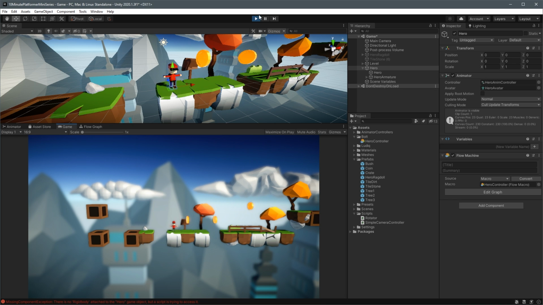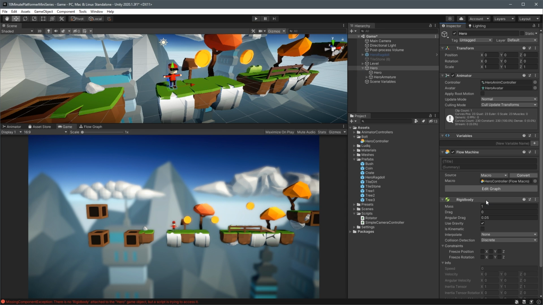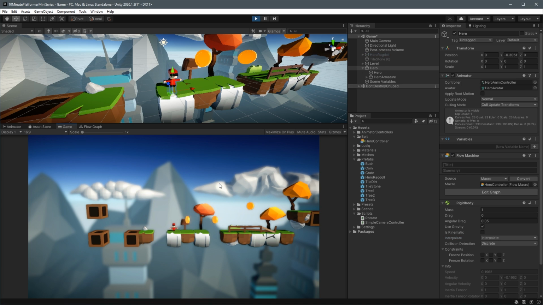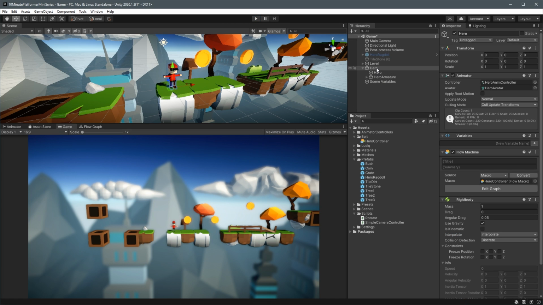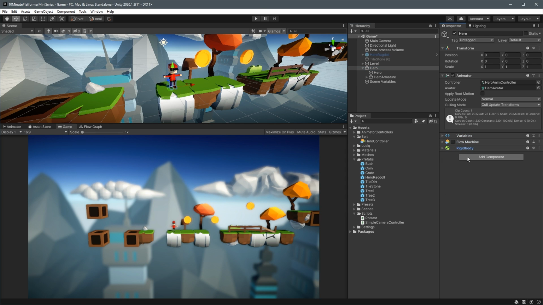So just press play again to stop, and then we add a component and search for rigid body, which is the physics object. And then we're going to leave most things default, but we want to switch on interpolation so it runs a little bit smoother. When I press play now, it sinks slowly through the ground, and there are a few reasons for that. First of all, I'll disable the flow machine, because it's actually changing a few values that we don't really want yet.